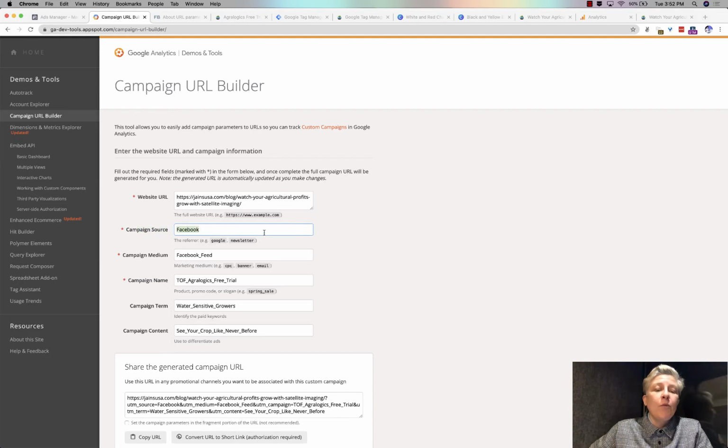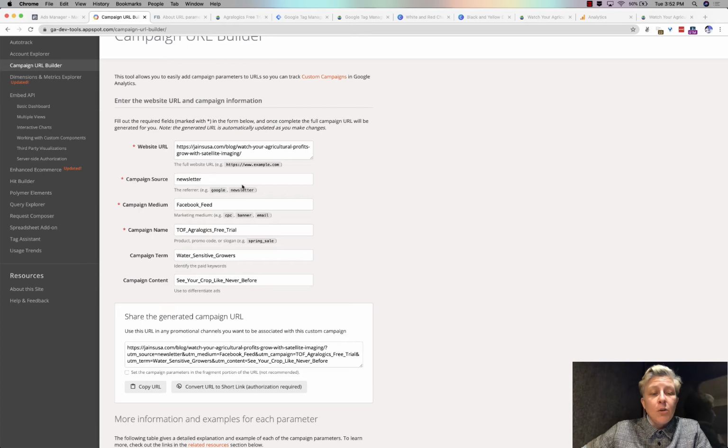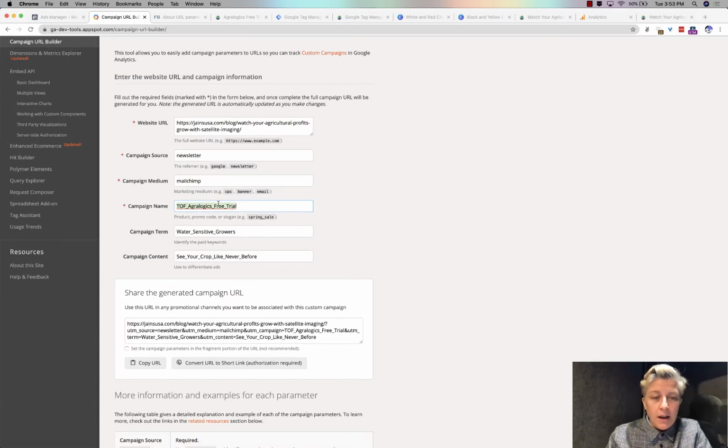In this case it's Facebook, and you can change this to say, I'm just going to add another example, newsletter, or any other source. And then the medium, we might say, okay, this is our MailChimp newsletter, or a transactional newsletter, a welcome email, that kind of thing. And then what is it exactly that you're doing with this MailChimp newsletter? Let's just say, for example, it's almost Valentine's Day.